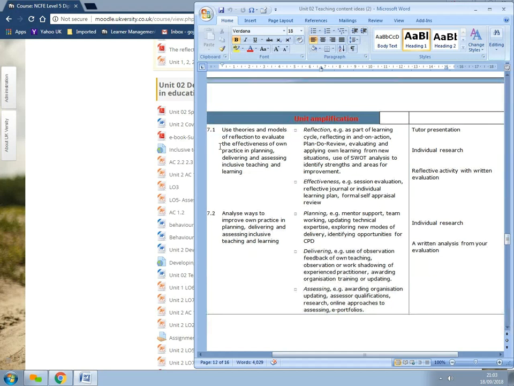Here's the reflection and effectiveness. So it's again part of the learning cycle. Reflect on action and reflect on plan, do, review, evaluating and applying learning from new situations. Use of SWOT analysis to identify strengths and areas of improvement. Individual research activity with written evaluation, an individual research, a written analysis of evaluation.